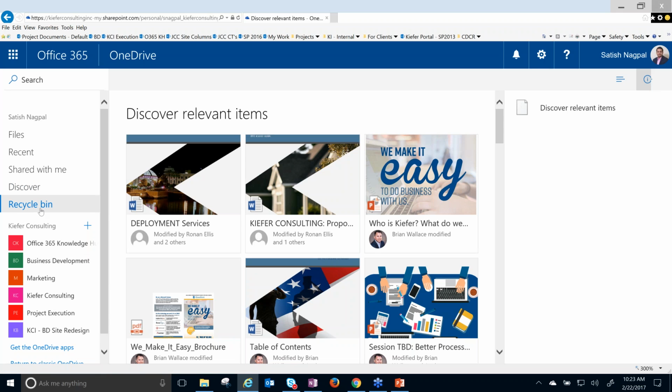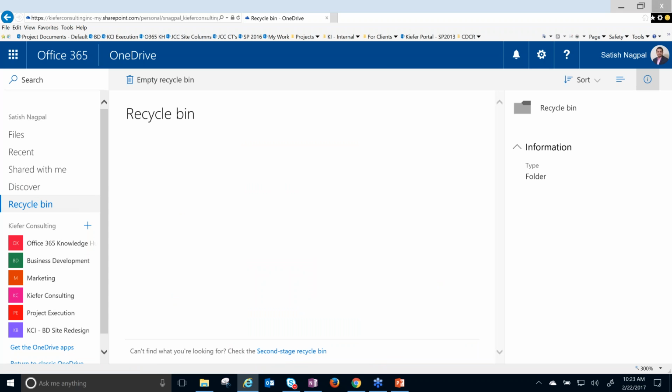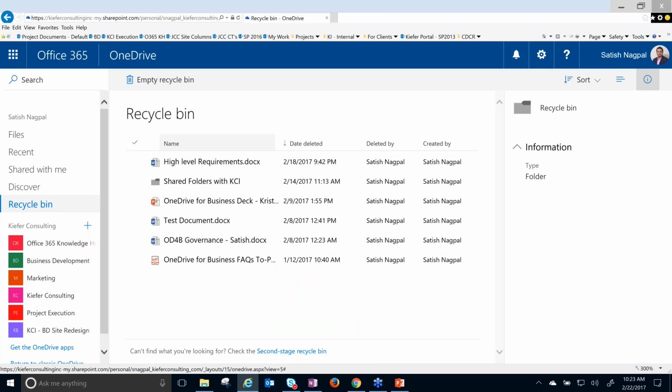Then you have the recycle bin. If you deleted any document, you can come to the recycle bin and restore it. Also, it offers a second stage of recycle bin. In the organization, the administrator can set up what happens when a user deletes any document. First, it will go to this primary recycle bin, and then even if it gets deleted from this one, it goes to the second stage recycle bin, and then you can set up the policy for how long you want to keep those documents.